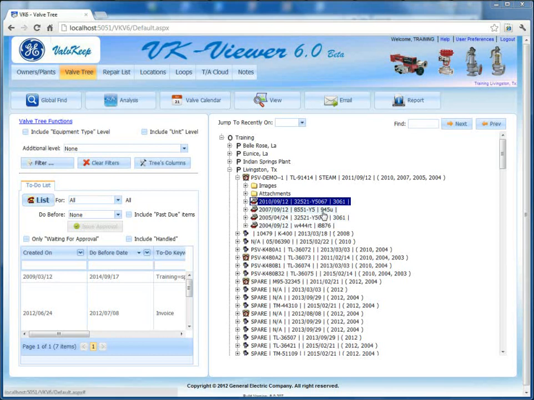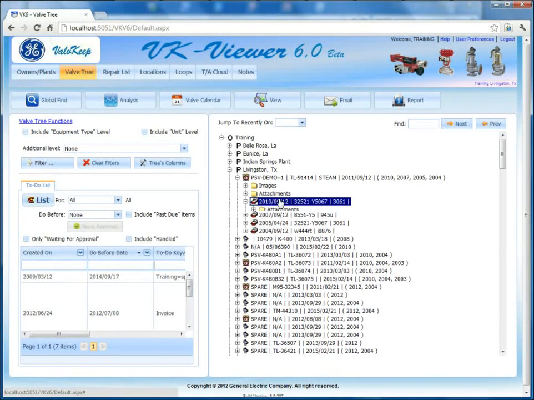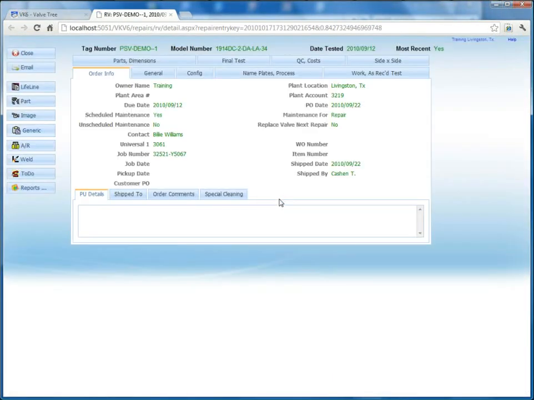So all these 4 events have associated with them details forms, giving you access to all of the repair data kept by the facility. So let's go ahead and double click on one of these events, and that will open up a window that will give us the details form for the valve and the repair to the valve that we were questioning. Across the top, you'll see we have the tag number, the model number. We have some very common information that you're going to want to use to reference your valve. We also see our working owner and plant, and in this case we're in the owner of training and the plant of Livingston.